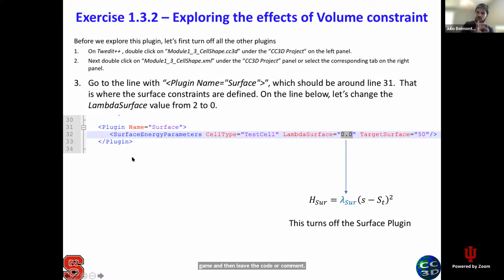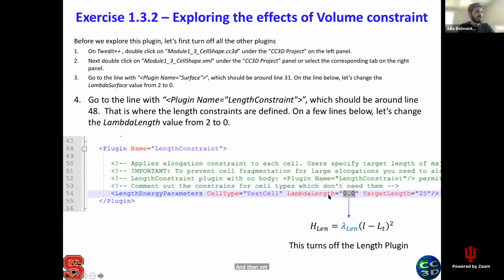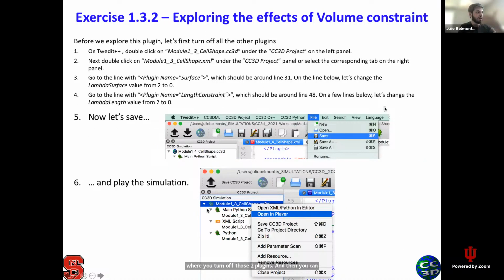What I want you to do instead is set the lambda of that plugin to be 0, because that's the same thing as saying that the plugin has no weight in our energy calculations. Okay. So go back to your code, set lambda surface to 0, and then set lambda length also to 0, and this way you turn off those two plugins. Then you can save your simulation, open it and play, and see what happens.